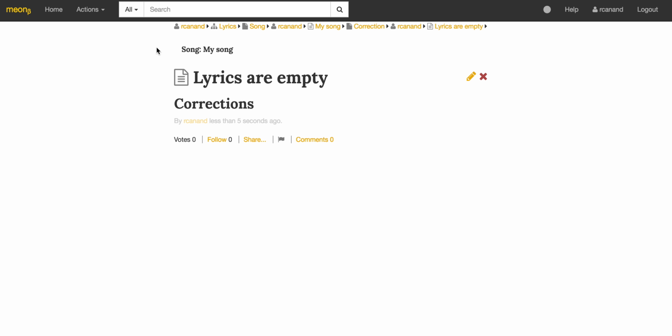All right, so let's recap before we close. We wanted to create a lyrics app in which only the app owner creates lyrics and others can submit corrections. So we created an app called Lyrics. We added a song item. We added the fields to the song item. We added a correction item under the song item, and in that we again added the fields for it.